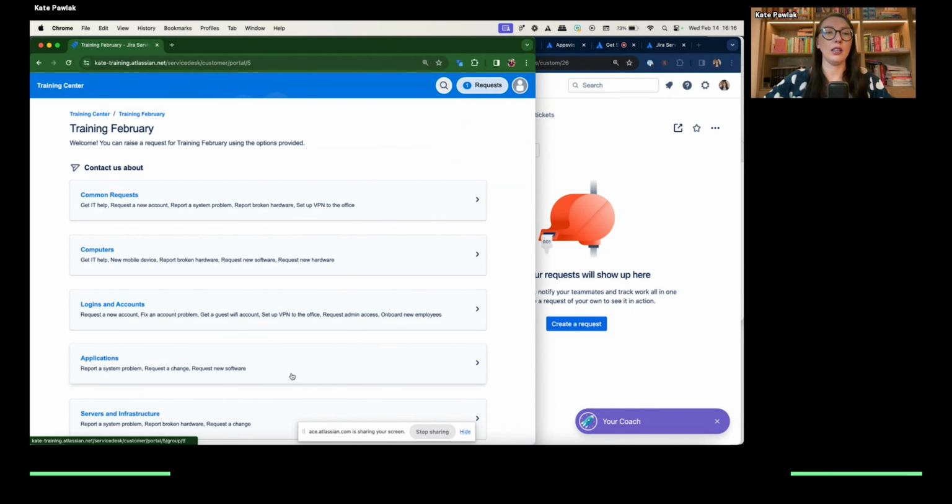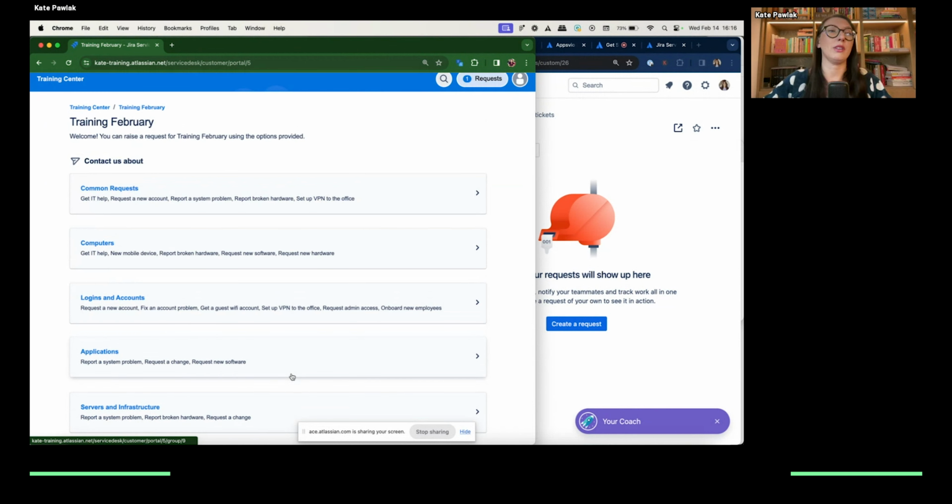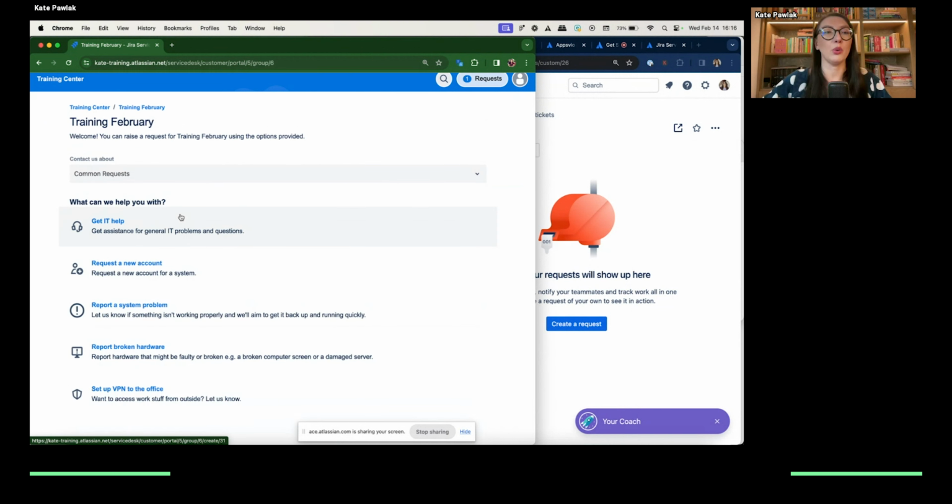And here I see a list of groups, categories. Categories are common requests, computers, logins, and accounts, etc. And in every group, I have got a list of request forms which are available for me to select and fill depending on my needs. So get IT help, request a new account, etc. They are called request types. And it's very important to know this nomenclature.